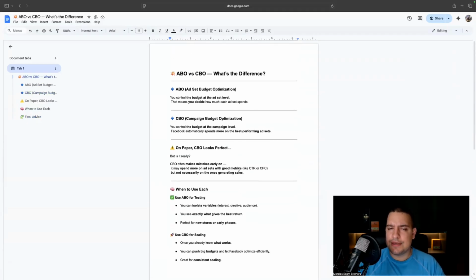So you want to start with ABO and see what works, what doesn't work, and make sure that you have all your cards in front of you and everything laid down to have the highest return. The moment that you have the highest return, things are flowing, things are making money, now it's time to pump the budget and scale more aggressively. Then what you want to do? You want to do CBO scaling and you want to go crazy about it. And that's just what it is.